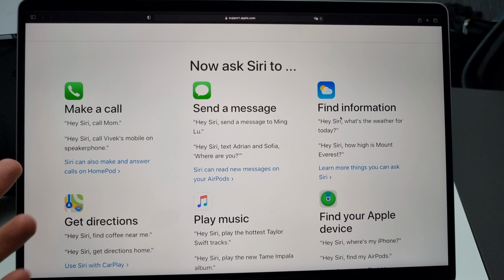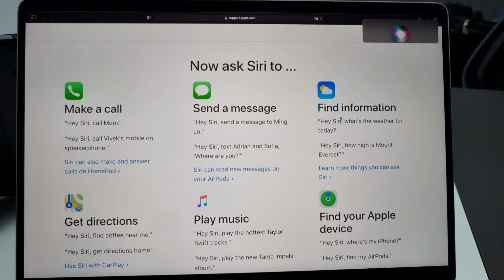You can find out what's the weather. So let's go ahead and ask, what is the weather today?